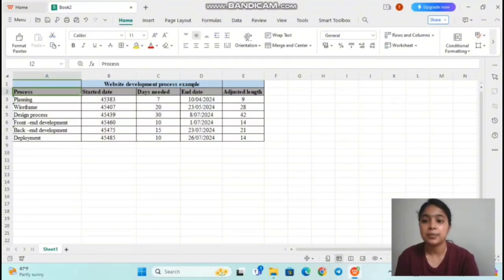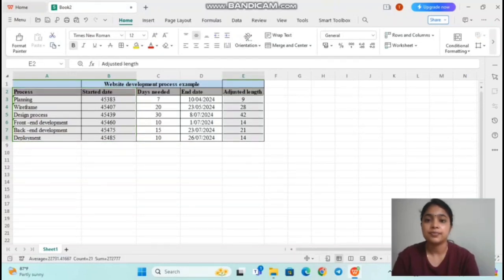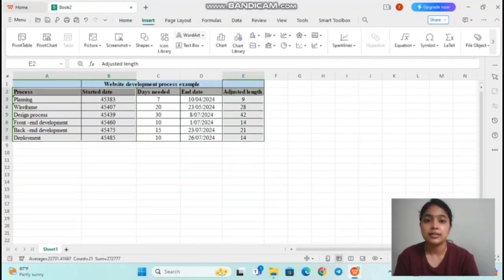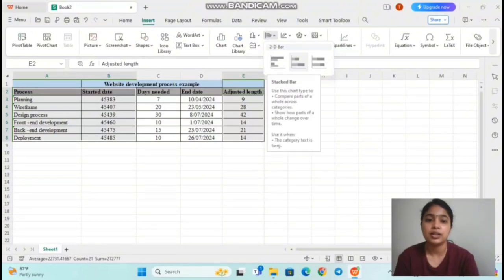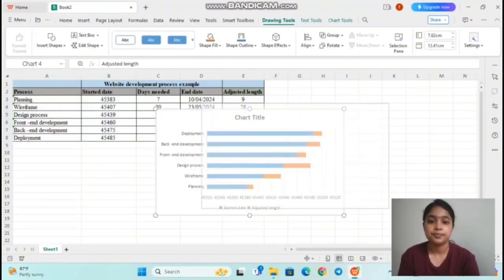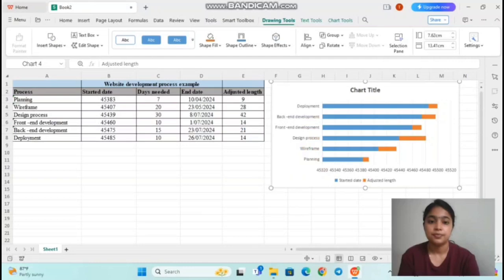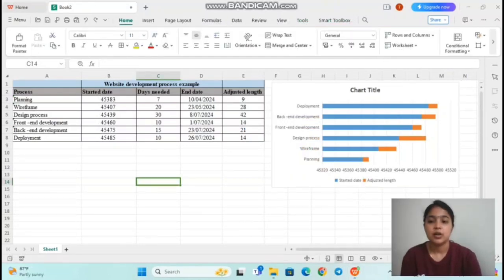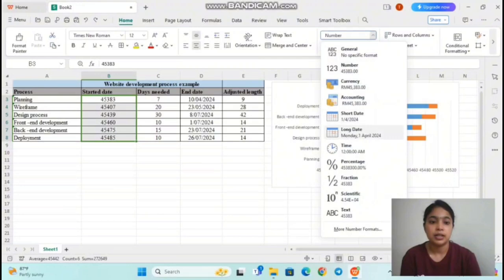Now we select the process and start date and click Control and adjusted length. Go inside and select the stacked bar. You can choose 2D or 3D. We change the number to date. Go to number and change as short date.